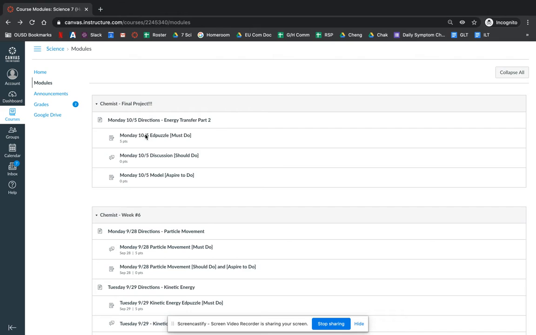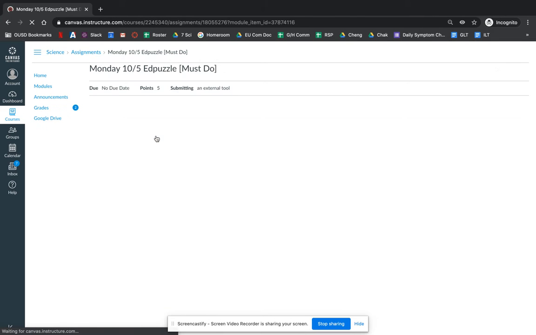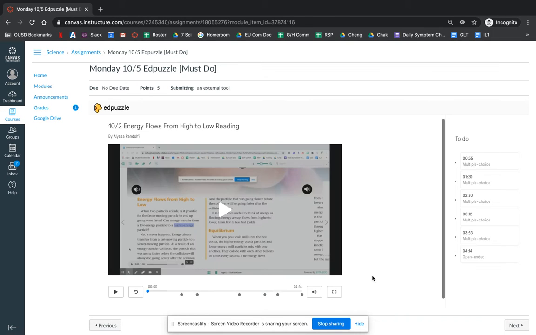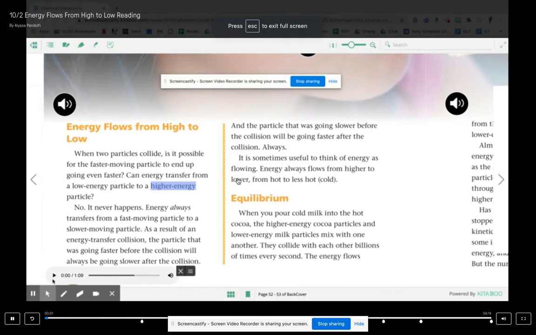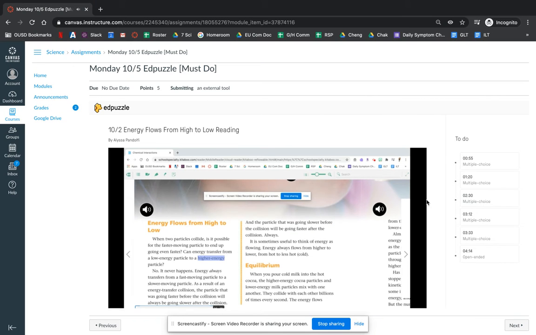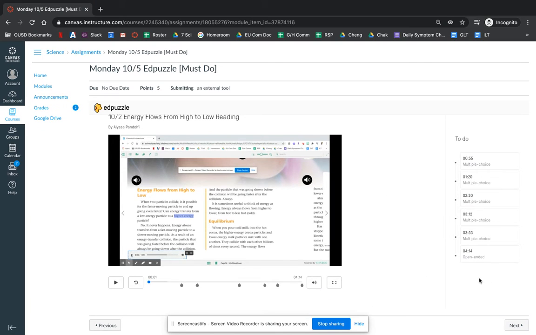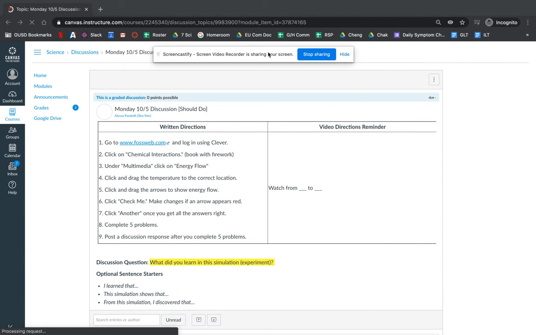You're going to start off with an Edpuzzle. Remember that if you want to make the reading bigger and easier to see, you should click the expand button and then answer the questions as they appear. When you finish with your Edpuzzle, you're going to click next to do a simulation.